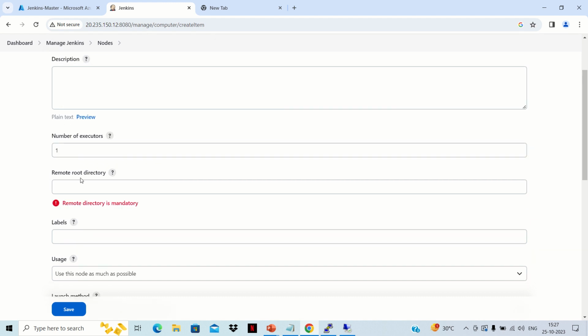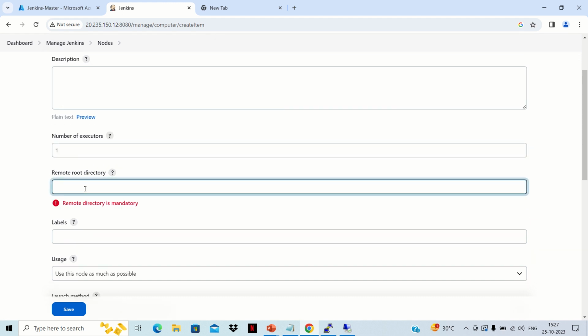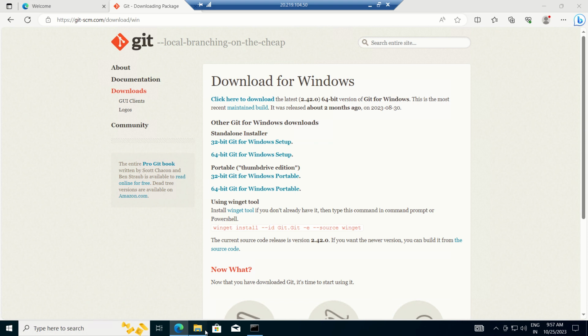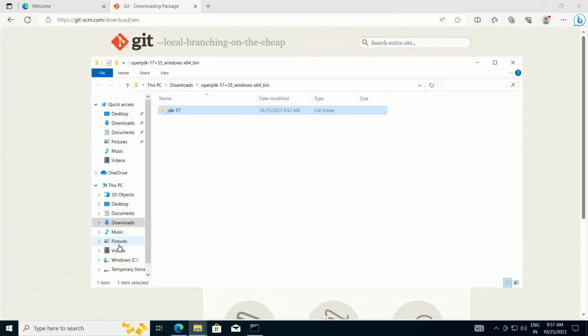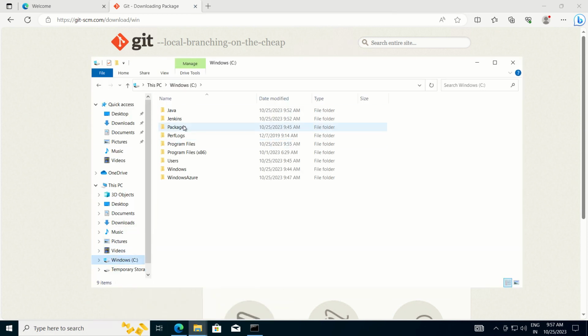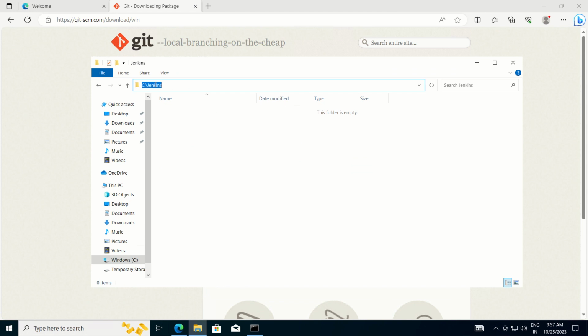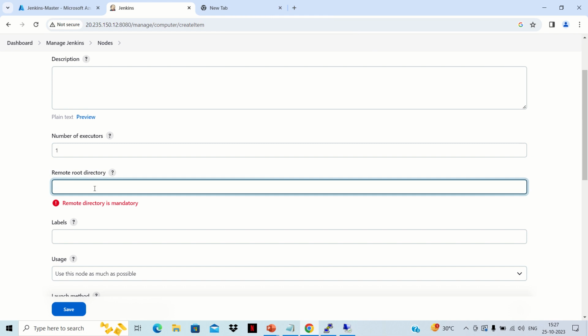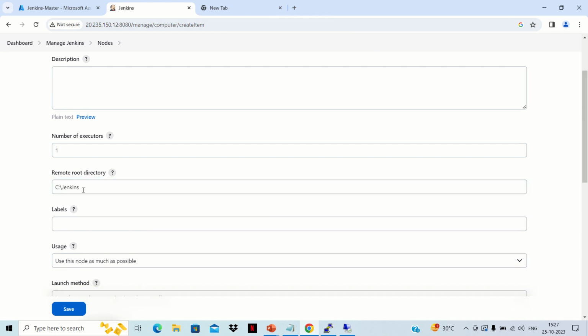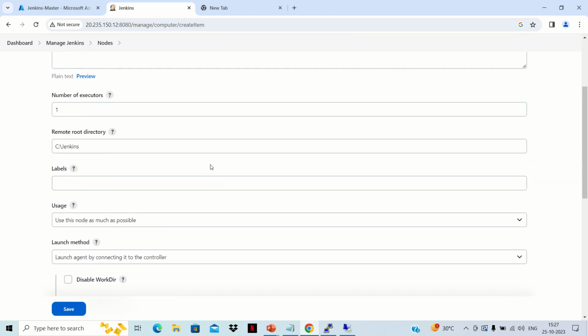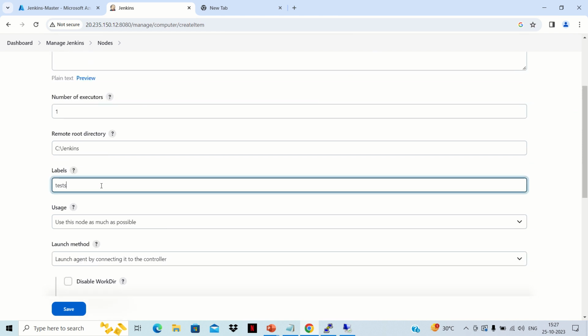Here you need to give the remote root directory. So we'll give the remote root directory, the folder that we have created here. In C drive we have created Jenkins here. So just copy it and then paste it here. So everything will now be done in this C Jenkins folder. Label we need to give, so we'll give test slave as the label name.